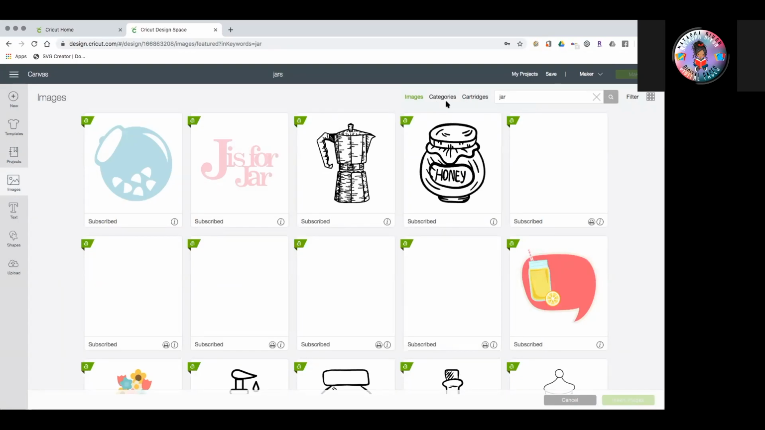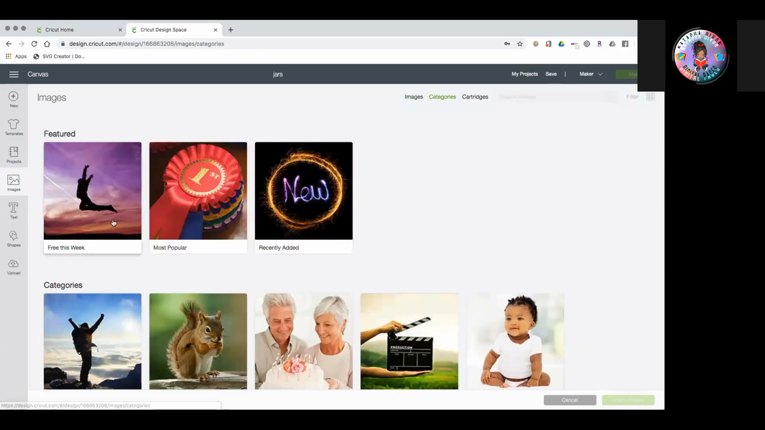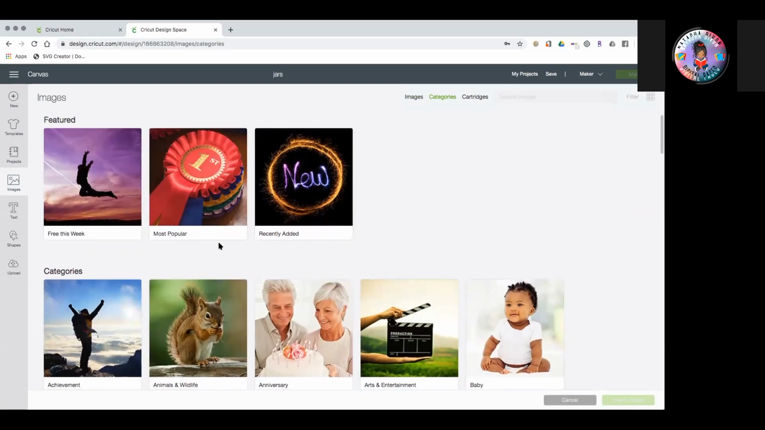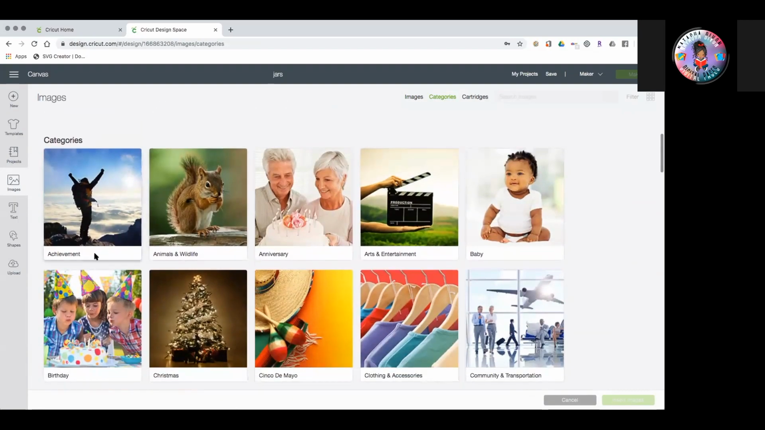So the best way to explain what images are is think of it like a library. They explain that this is a library. This is where all Cricut Access images and commercial images can be found. So you can search by images, meaning just by everything, by using keywords. You can search the categories. So they give you free this week, most popular, recently added images, and it goes on and it shows you all the different categories that's available.